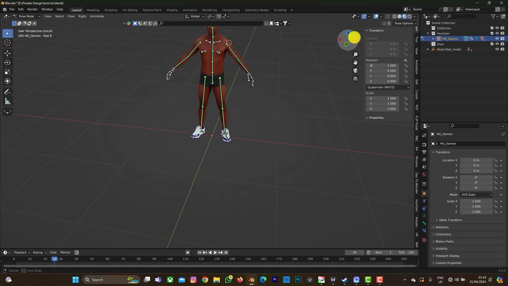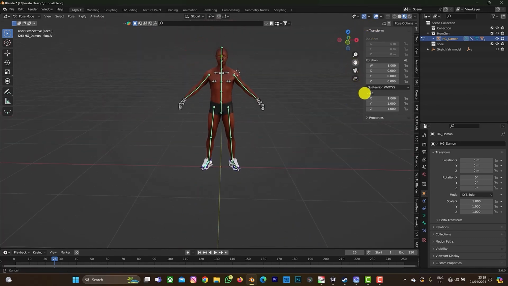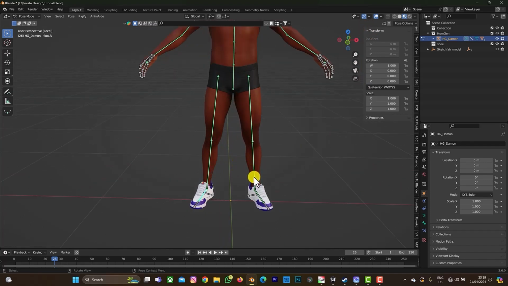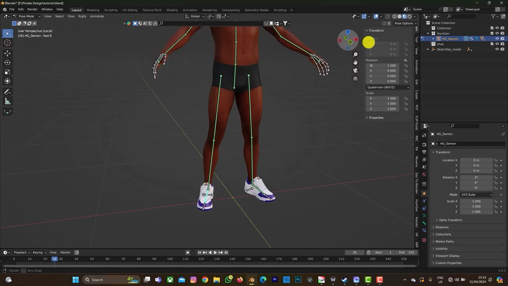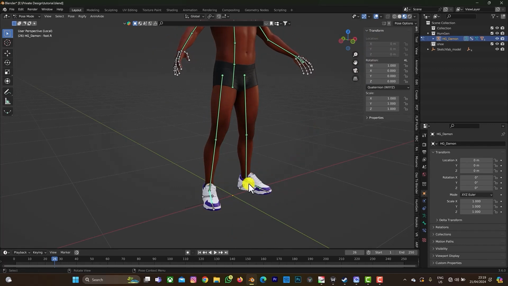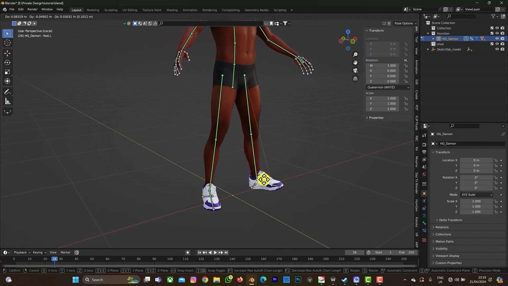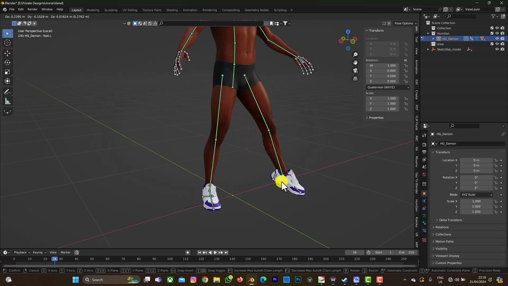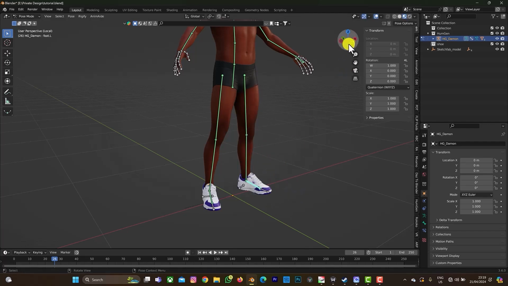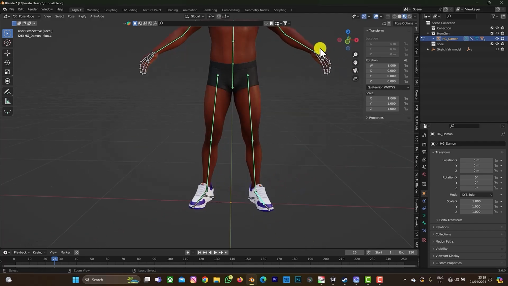So as you can see now, you can rig your character's leg with the shoe. Any manual rigging you make, your character's shoe is going to move along with it, and this is perfect. So now we are good with it. Just make sure you save your file.